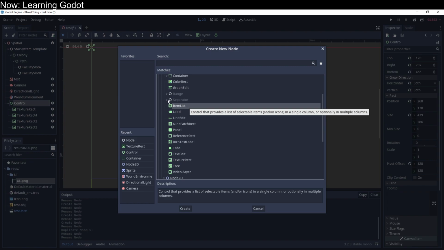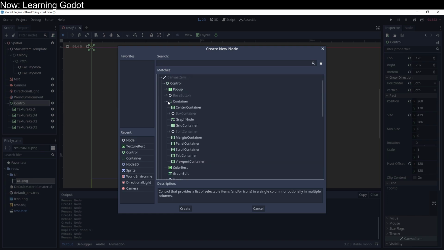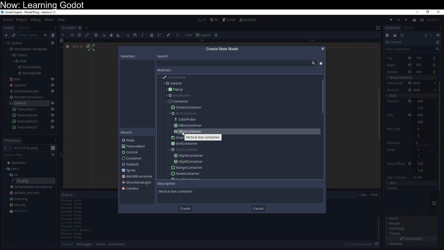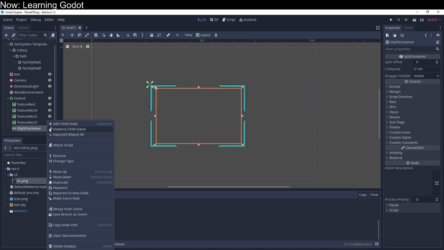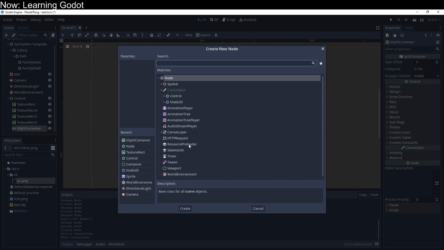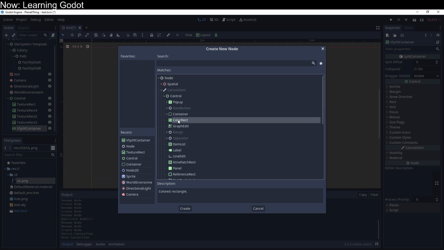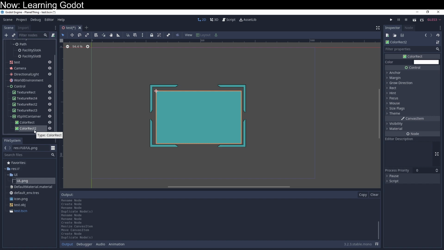Let's go ahead and take a look. There's got to be vertical and horizontal dividers here somewhere. Is this them? Vertical split container? Vertical box? What's the difference between a vertical box and a vertical split? So here's a vertical split container. It's beautiful, as you can see. So beautiful. And we're going to go ahead and add some stuff into it to see what it actually is made of. So we're going to just select some color rects and see what happens when we duplicate them.